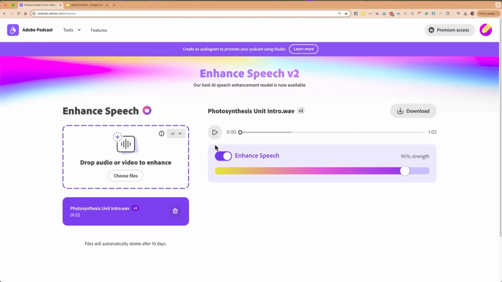What this is for is, what if you already have your episode or your audio recording or even a video that's already been recorded, it's done, except the audio quality isn't very good. It doesn't sound the way you would want it to sound, like it was recorded in a studio. In that case, you can upload it and have Enhanced Speech fix the audio and make it sound studio quality.